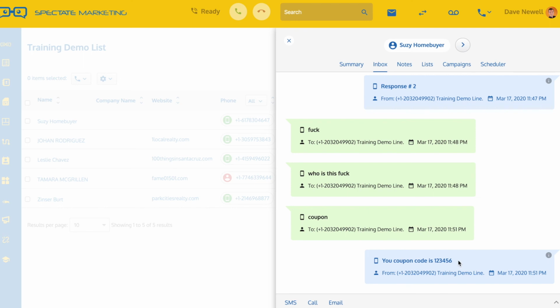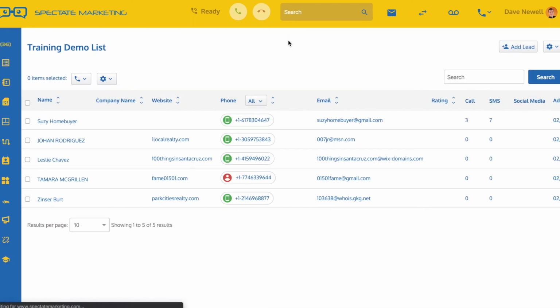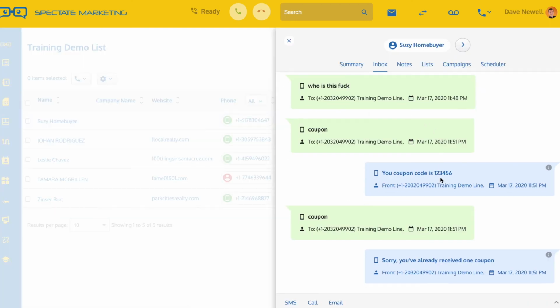But perhaps Susie is feeling a little greedy, or maybe a week later feeling a little forgetful. She forgot that she has already asked for one coupon, and let's say she sends us a message looking for a second one. If I refresh our conversation, here's the first coupon that she asked for a moment ago, and our reply. Here's a second request for a coupon from Susie. This time, however, we're telling her, sorry, you've already received one coupon. So that's how our auto response feature with a limiter can work.